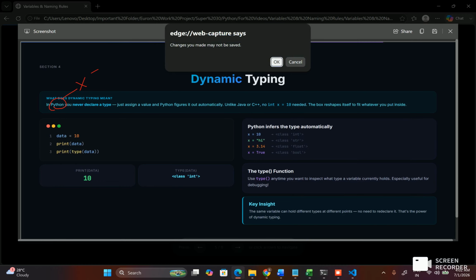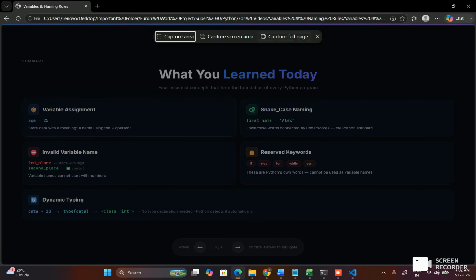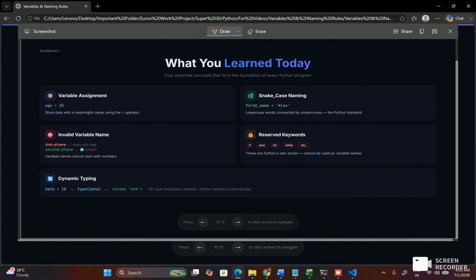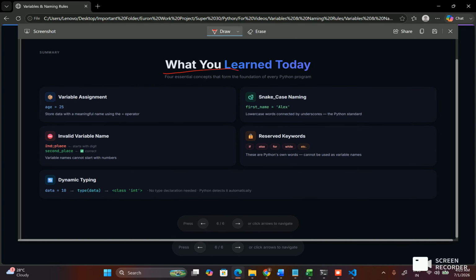So, what we have learned today. Let's lock in what we have learned today. Four essential concepts that form the foundation of every Python program. Basically, it's not four, it's five.